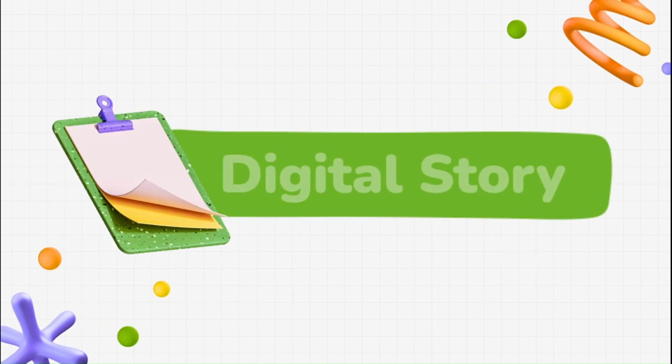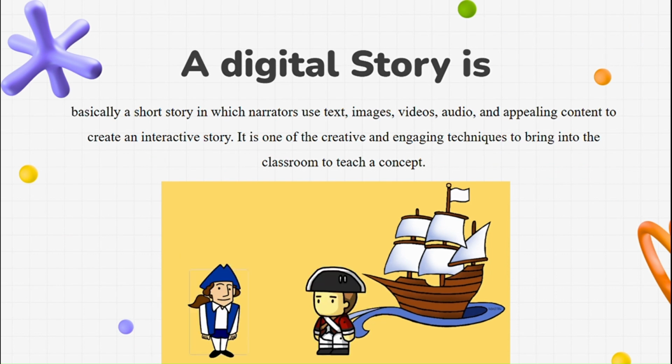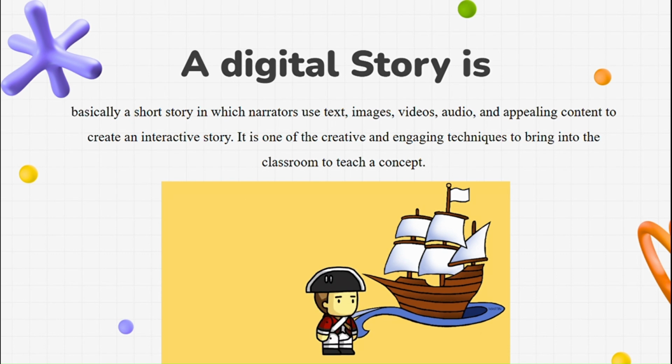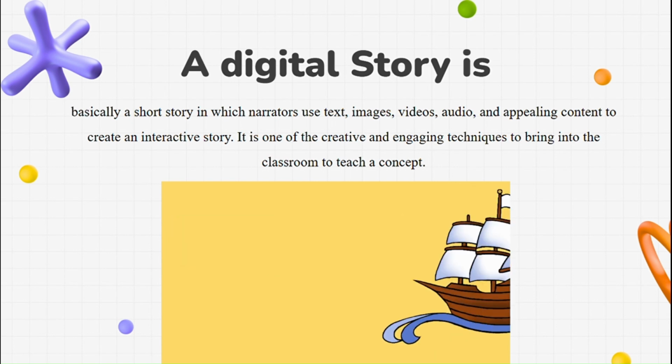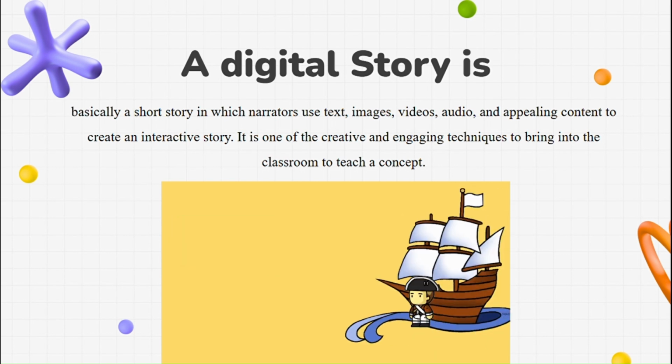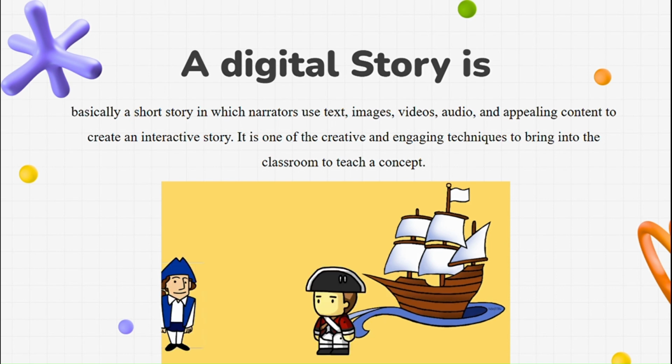First and foremost, what is a digital story? So let's have a look. It is basically a short story in which narrators, meaning teachers, use text, images, videos, audios, and appealing content to create an interactive story. It is one of the creative and engaging techniques to bring into the classroom to teach any concept. But why this technique?